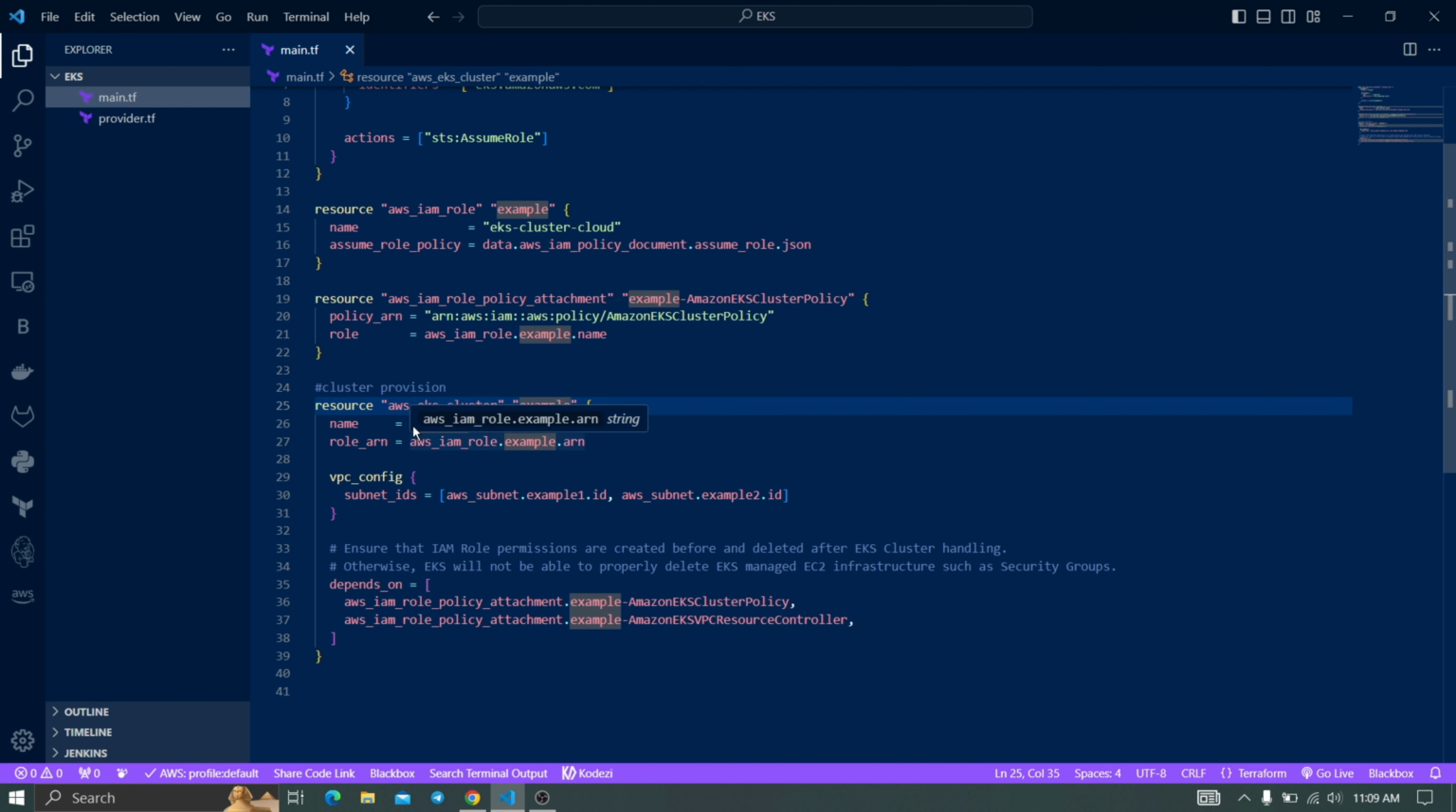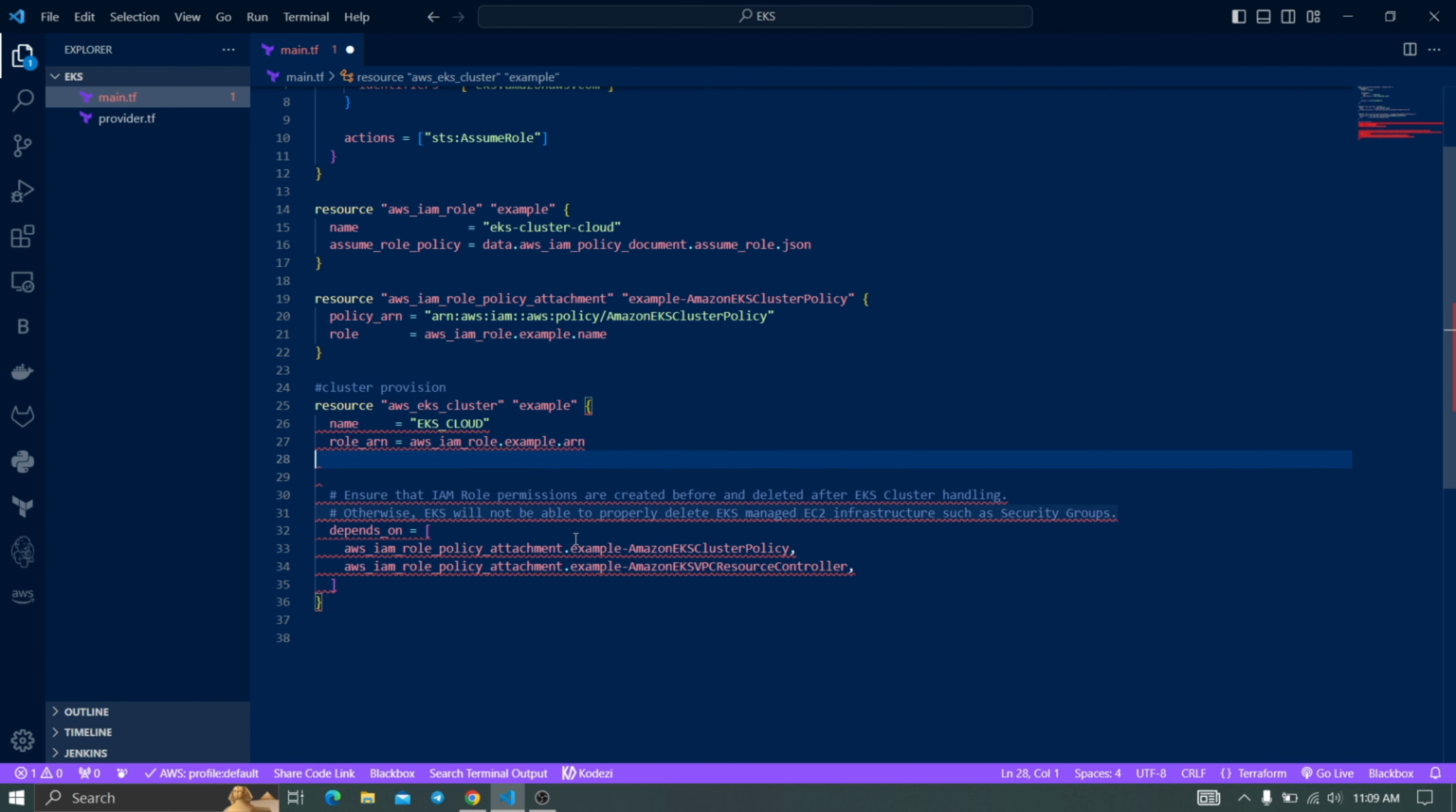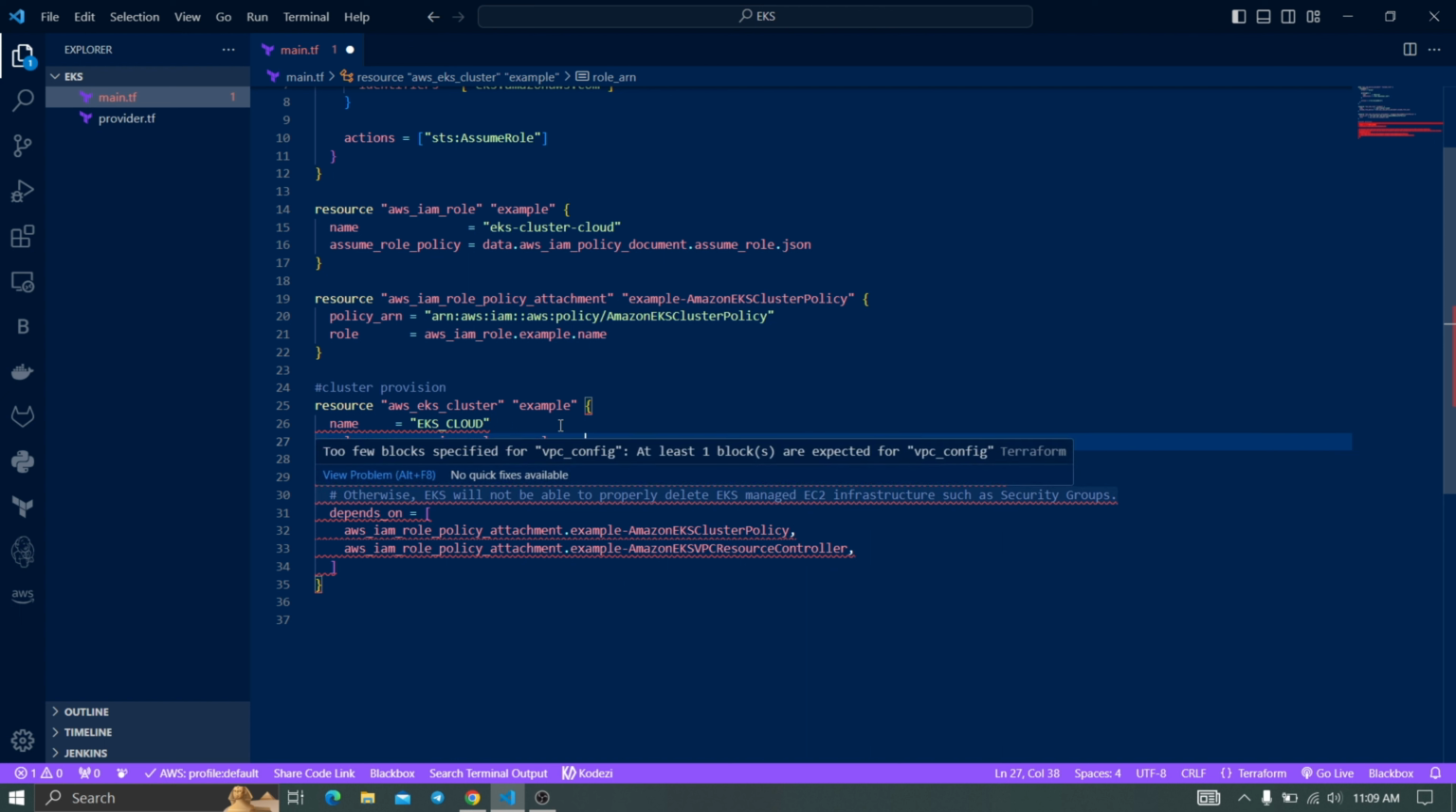I'm not changing anything. You can directly change your cluster name here. Okay, so let me change the name here. What is the name you want? I just want EKS cloud here. Okay, so I want the name as EKS cloud, and let me close this one. I am not using these particular subnets now, so let me clear this one, and you will get this particular error.